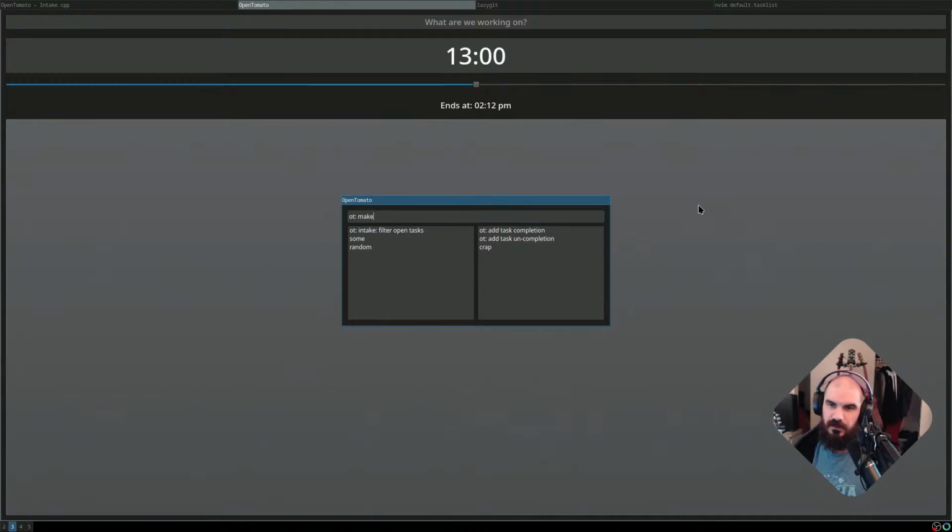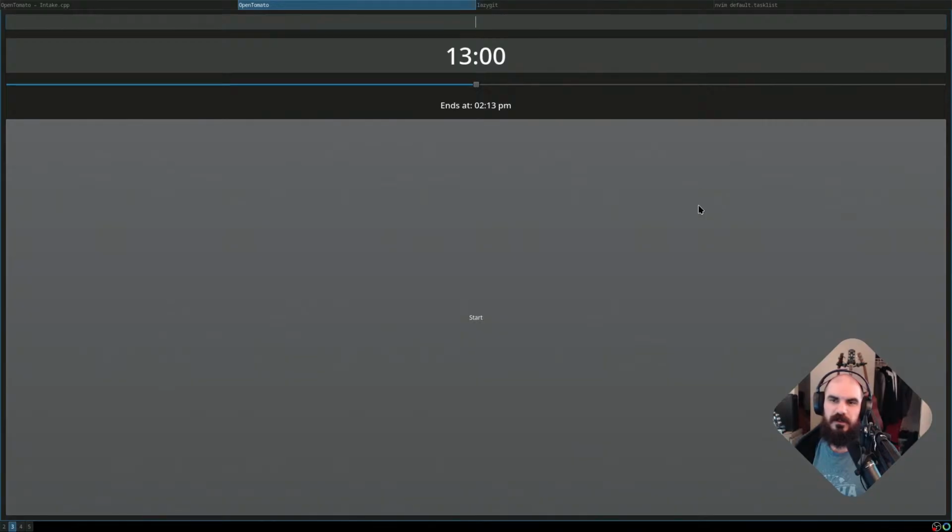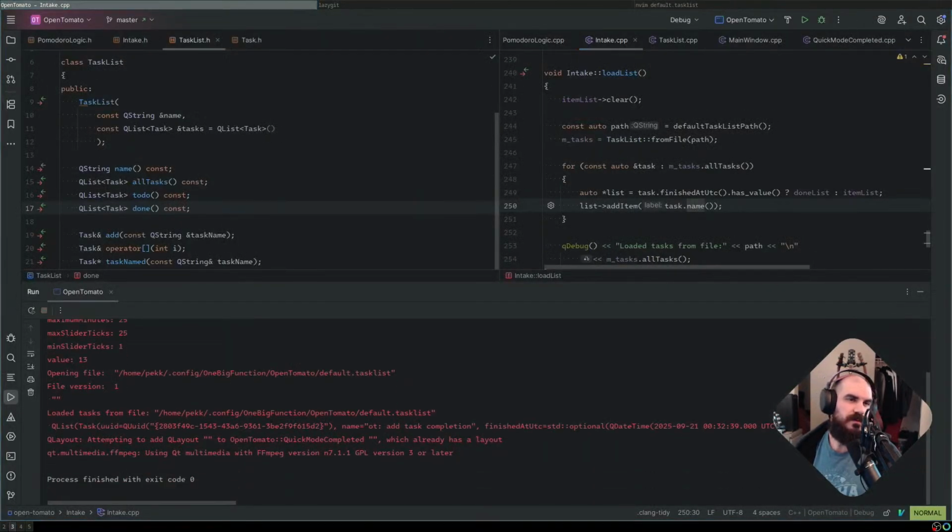I'll say make finish button completed. Make finish button finish task. Sick. And that'll be the next thing we work on. And then let's just over here CMake and open tomato. So building the latest version anew in the working directory that I'm running it from.